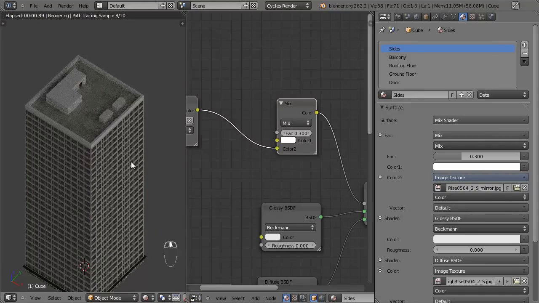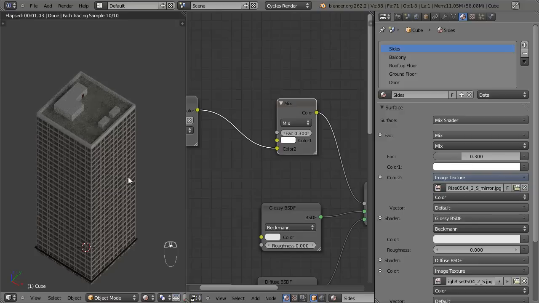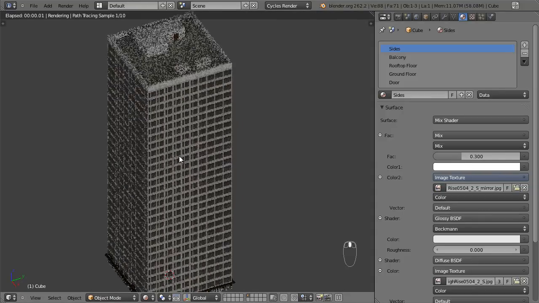That's going to really help it come to life when we add in the rest of the city, because you'll see other buildings reflecting into each other, and it'll look overall a lot nicer. So what we have right now is one building.